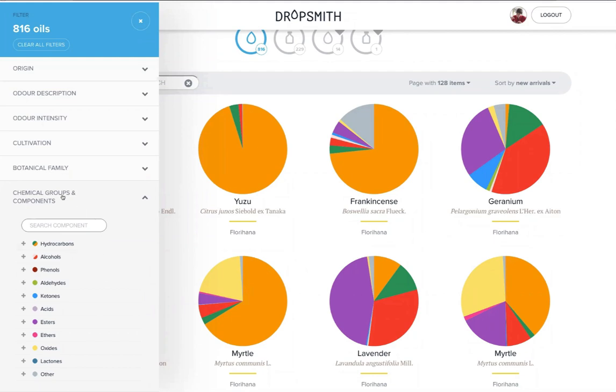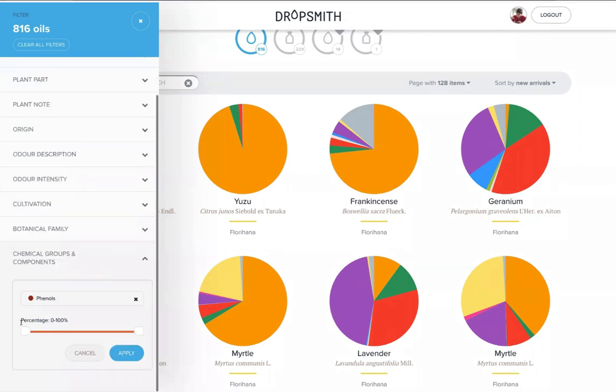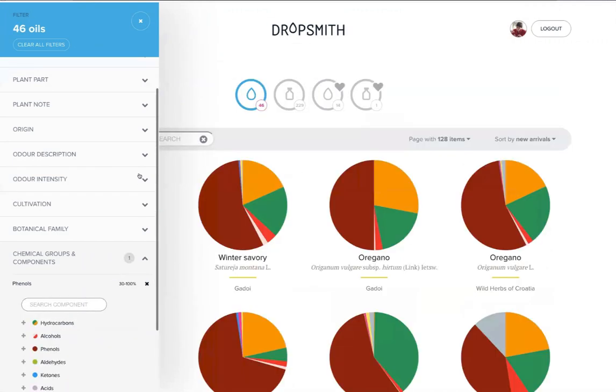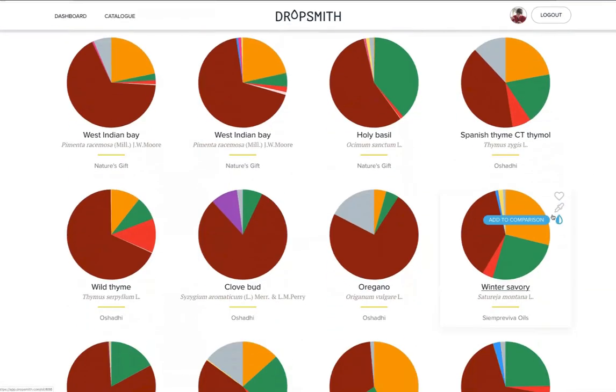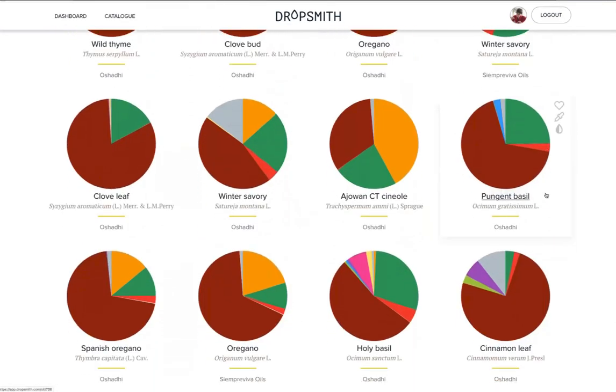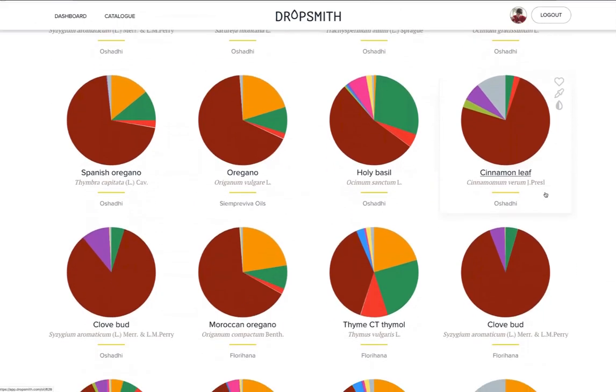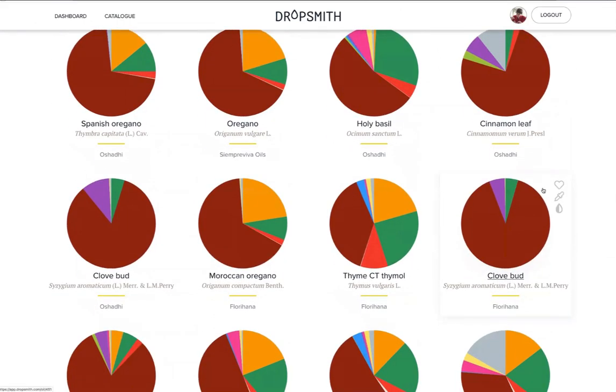So, for example, you can search for a big group or then more specific. And here might be interesting to, for example, look for oils that have over, I don't know, 30% of phenols, because oils rich in phenols tend to irritate the skin. So that might be useful for you to know oils that have over 30% of phenols, because then we need to be careful not to use them in skin at a certain dosage.